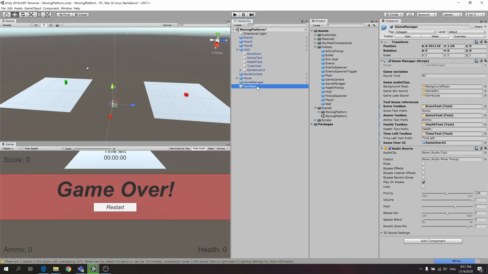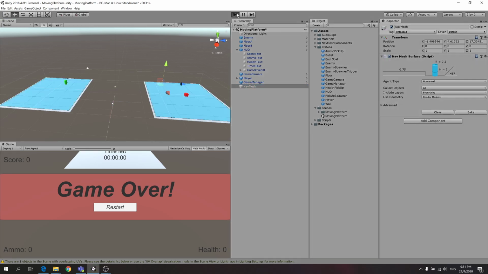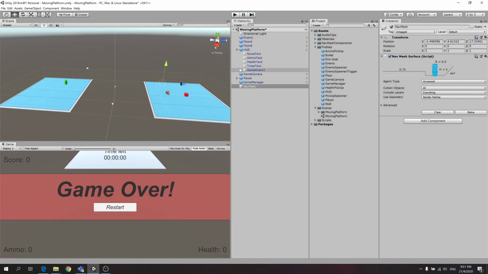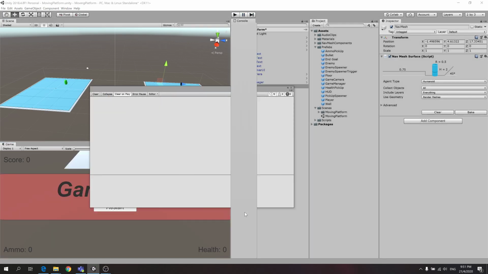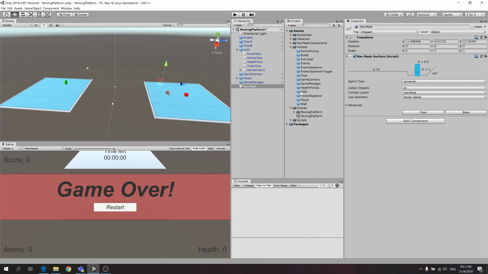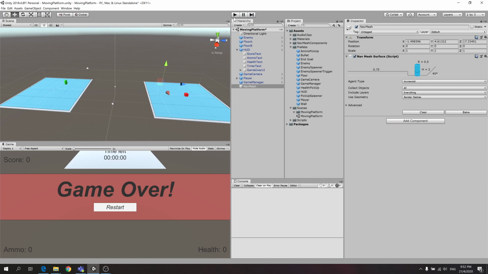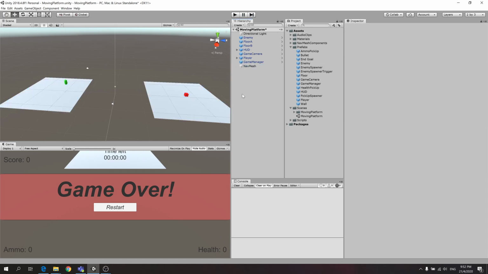Once again, let's test. See if we have any errors. Looks good. If you have no errors, that's good. My player can move, and my enemy is also moving. So that's great. Next we need to create a platform.